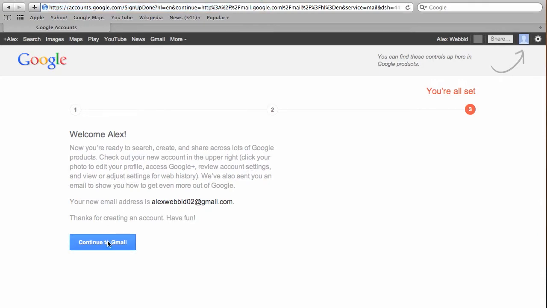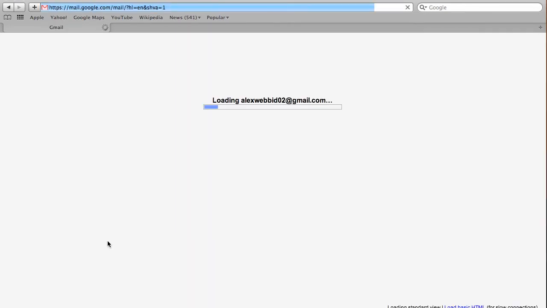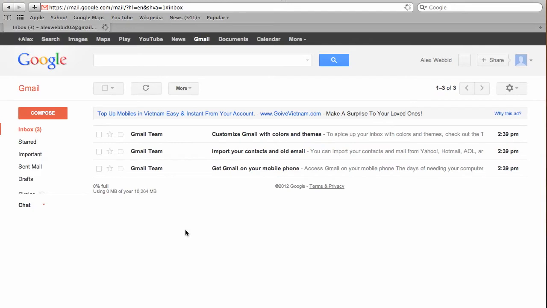And this should take you directly to your inbox, where you'll probably have already some messages from the Gmail team, which you can read later if you wish to. It gives you some information on how to use Gmail. But now, probably the first thing you want to do is add some contacts. Maybe you already know the email addresses of your friends or family. So this is how you add a new contact.